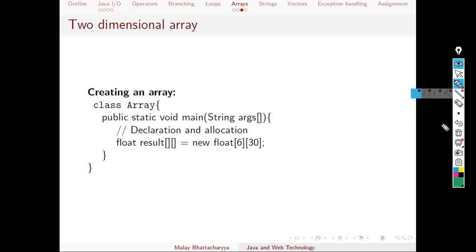So here we have created a two-dimensional array. This is pretty easy compared to C++. What we do is write float result, then two pairs of braces: opening brace, closing brace, and then another opening brace, closing brace. With that we have to mention the number of rows and number of columns. This is how we can create a two-dimensional array.